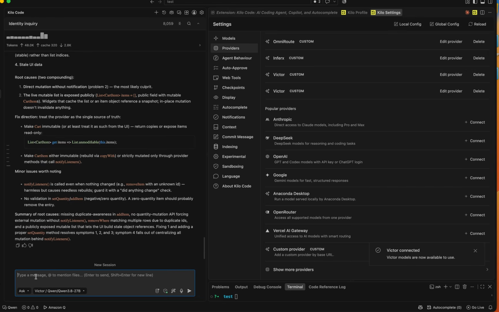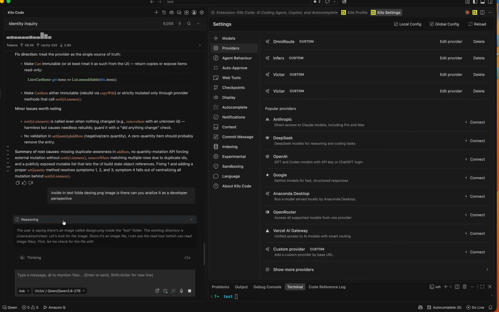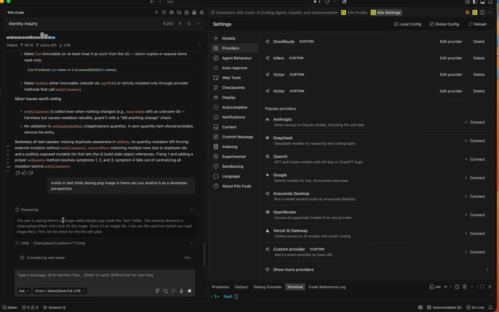It is good. Now I'll ask it one question. Inside my test folder, design.png image is there. Can you analyze it from a developer perspective? Let's see how it will analyze it. I'll show you the image just a second later after it completes this analysis. During testing, I'll analyze two things. AI speed will depend on multiple factors inside your device as well. It will depend on internet speed, your device speed, which extension you have used. When I use Kilo and Cline, I feel that compared to Kilo, Cline's performance is faster.